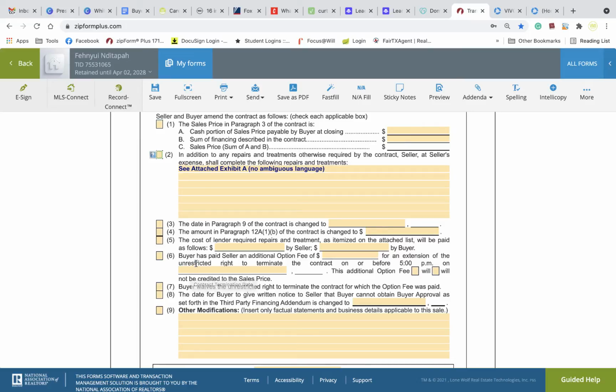That's correct. Okay, now provision 5, the cost of lender required repairs and treatments as itemized on the attached list will be paid for as follows: X by seller and X by buyer. Obviously, you would only use that if you have any lender required repairs. So if you don't, you're not going to use that paragraph, and that's a pretty straightforward paragraph.